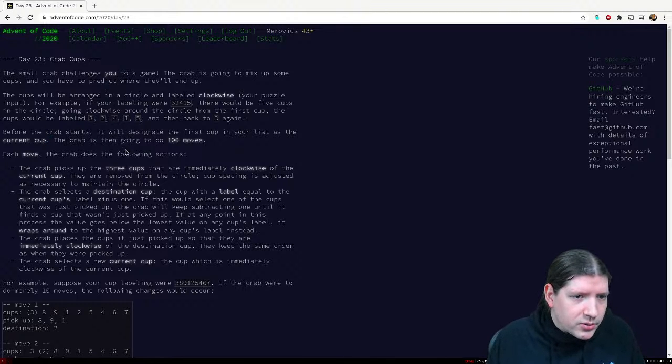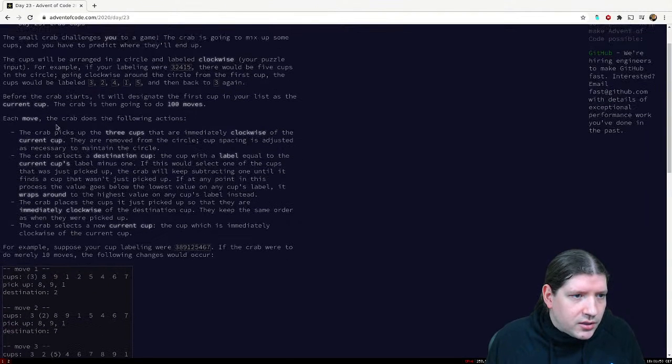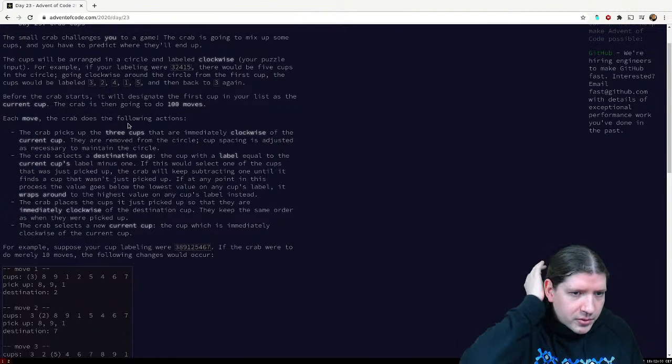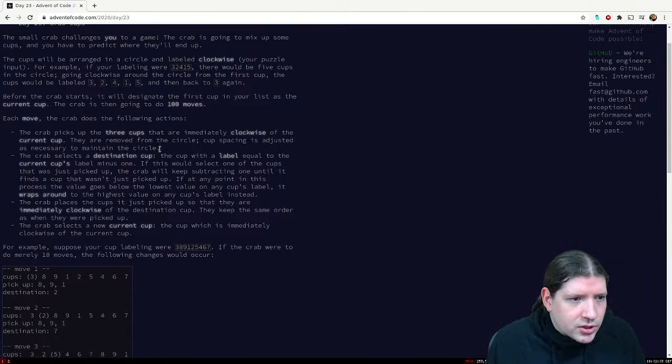The crab is then going to do 100 moves. Each move the crab does the following actions. The crab picks up the 3 cups that are immediately clockwise of the current cup. They are removed from the circle. Cup spacing is adjusted as necessary to maintain the circle. Fun. The crab selects a destination cup: the cup with a label equal to the current cup's label minus 1. If this would select one of the cups that was just picked up, the crab will keep subtracting 1 until it finds a cup that wasn't just picked up.